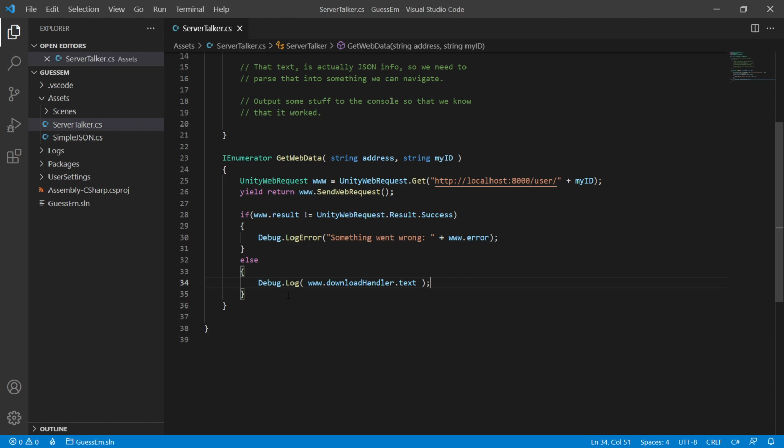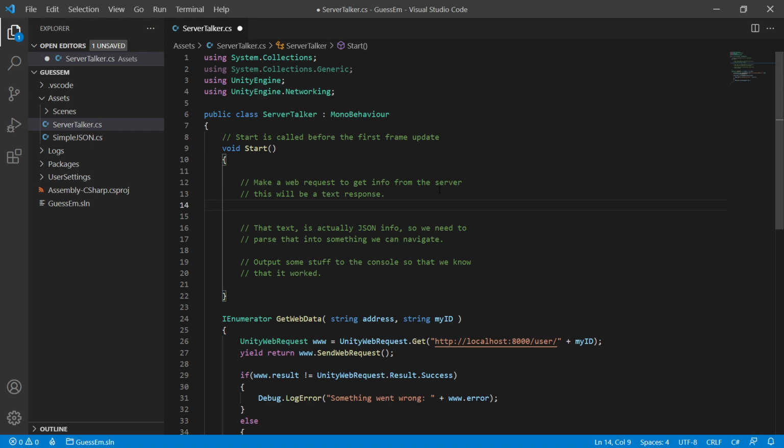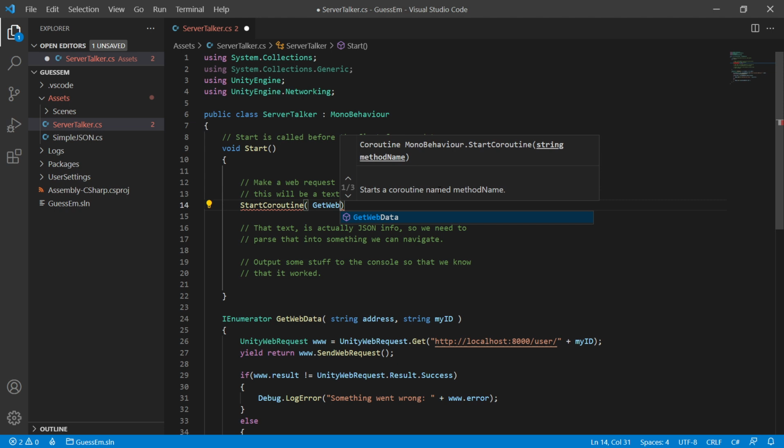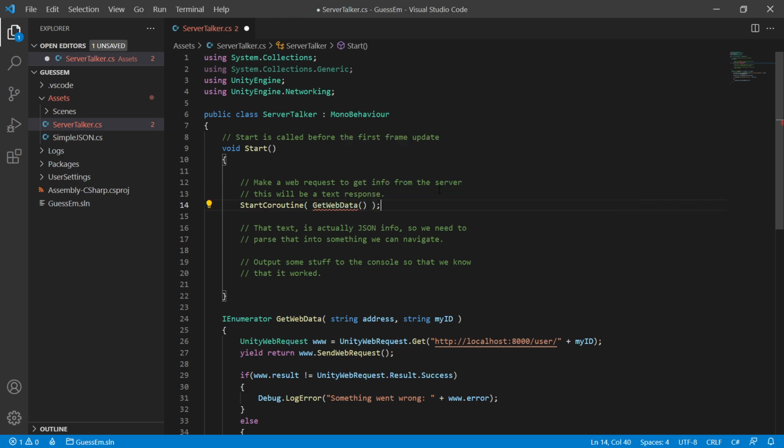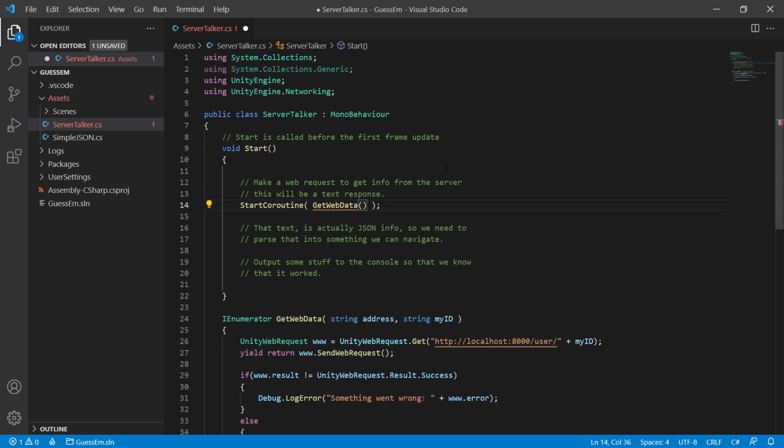So all we have to do is actually call this. So we're going to call StartCoroutine, GetWebData. And it always throws me off that it actually looks like you're calling the function like this here, which is because of the way it returns. I don't know. The IEnumerator stuff to me is bizarre magic.